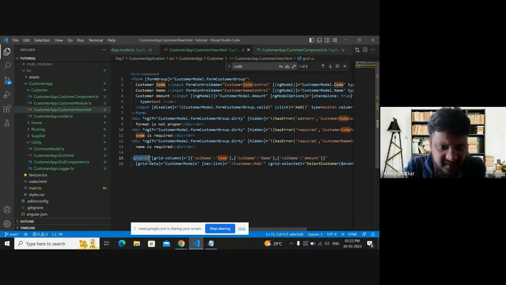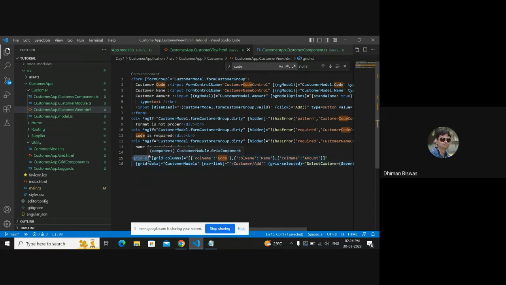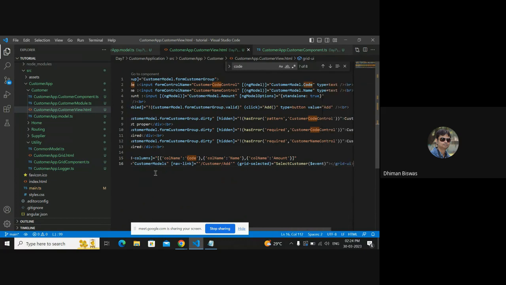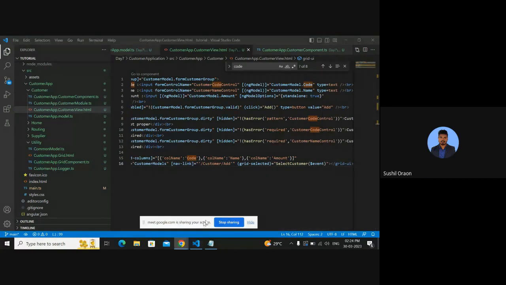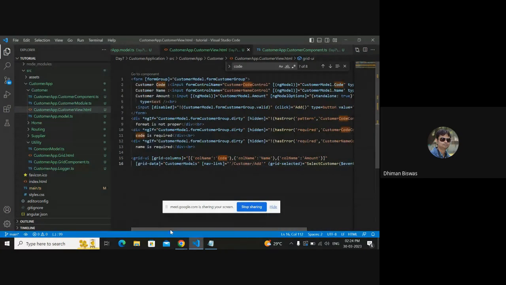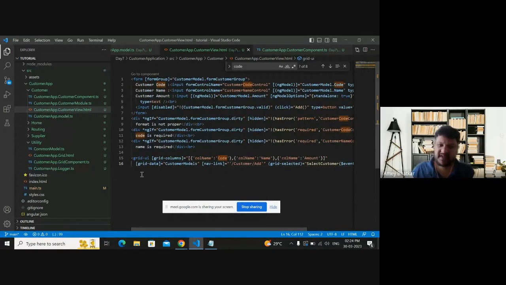It's fair enough. This is a selector. So yes, this is a custom selector, right? Grid hyphen UI. Yeah, it's our component. Oh, it's a component. Okay. Now you tell me why we use hyphen. We have our component, and the component has a selector. We use a selector to call it. Now the selector is our choice, right? So we could have given grid UI, but why did we give grid hyphen UI?